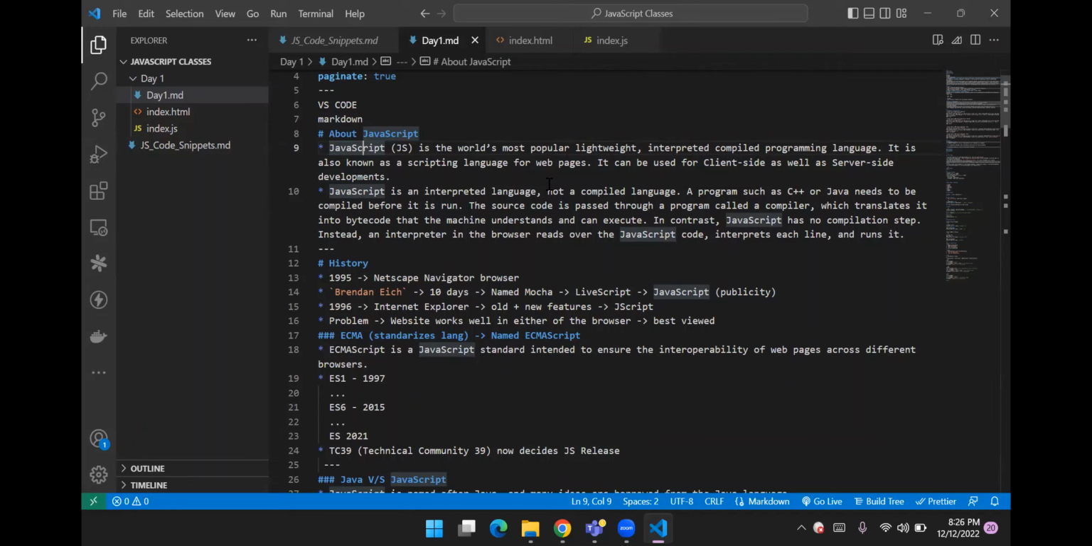So it is mainly used for web pages, and it is a client side as well as server side language. So what do you understand by client side and server side? This is a very, very important topic. Client side means I am working on my computer. Whatever is on my laptop is my thing, and I can't share it with you. If I want to share it with you, I have to use a third party, and the third party is known as a server.